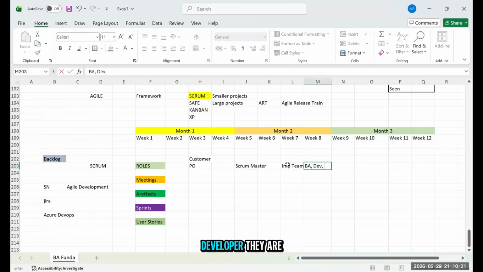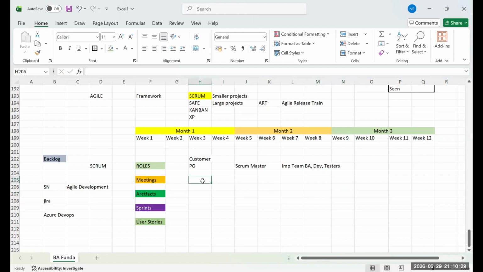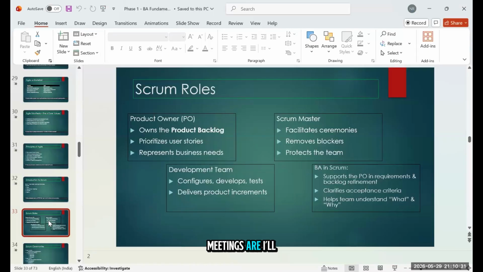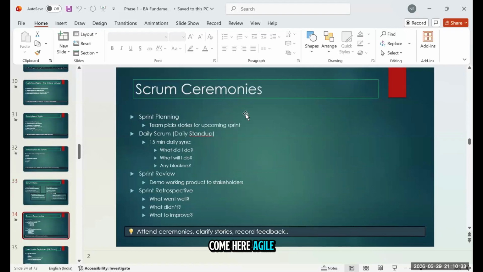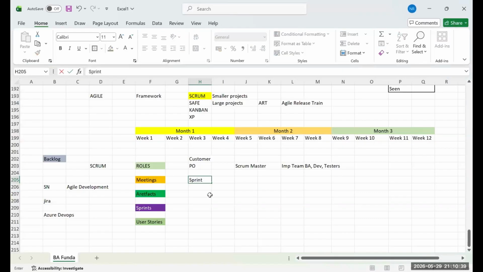Definitely, there are developers, there are testers, right? So these are the different roles. When I say meetings, I'll come here, these are agile ceremonies. So we have 4 meetings. The first meeting is sprint planning. Sprint planning says that if my sprint is for 2 weeks, what all stories will be going into the sprint?